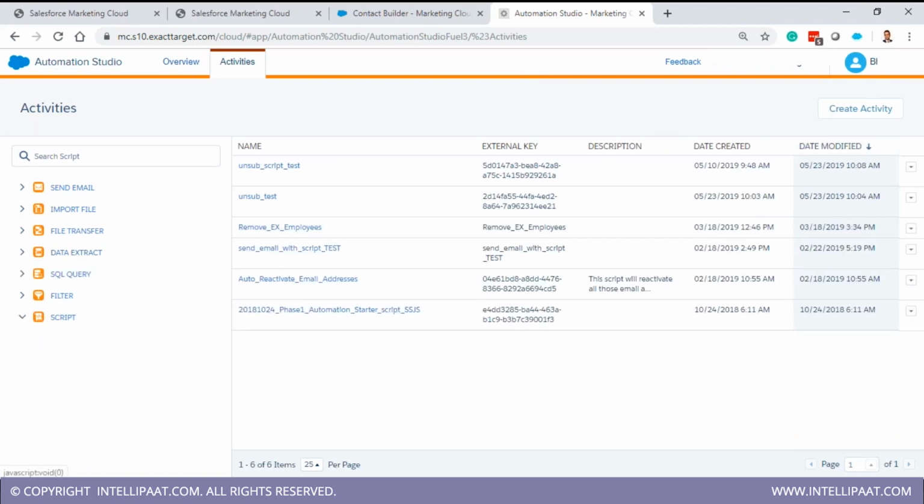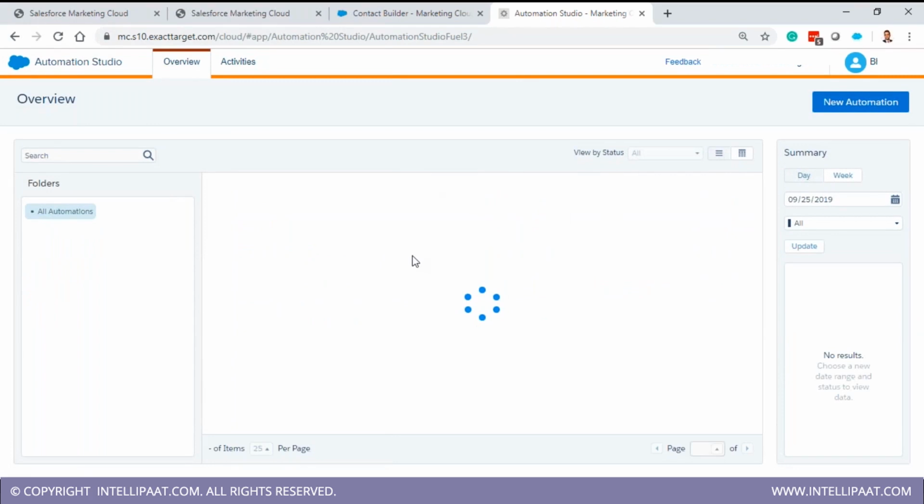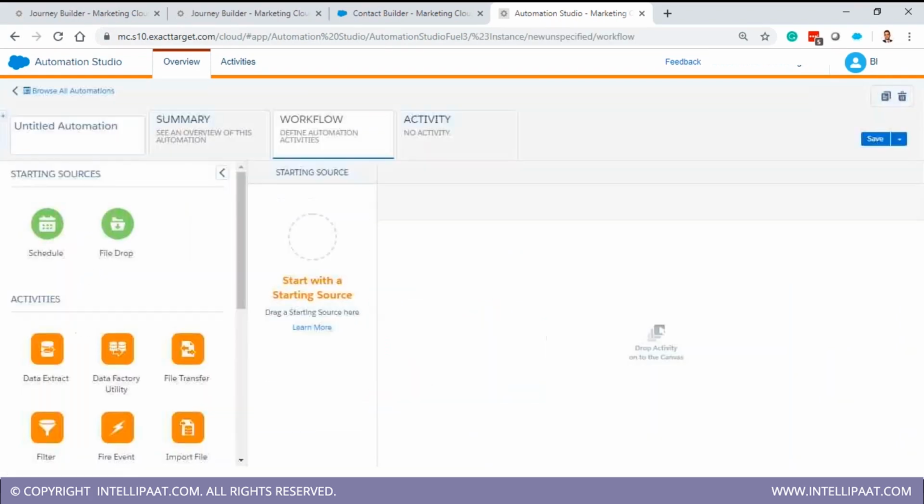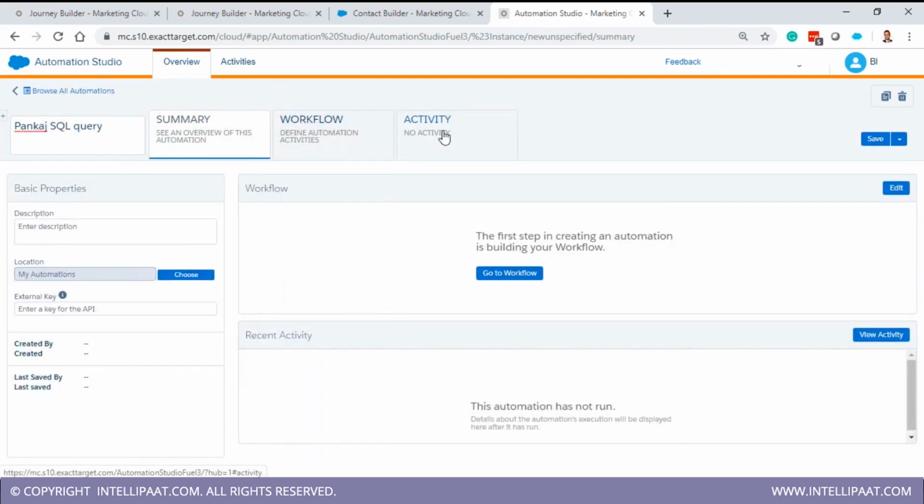Okay, so let's go over here and create an automation. I'll click on new automation. So this is the screen that opens. This is the nomenclature tab, so you should make it correct. Something is missing: SQL query. Name it correctly. There are typically three tabs over here.